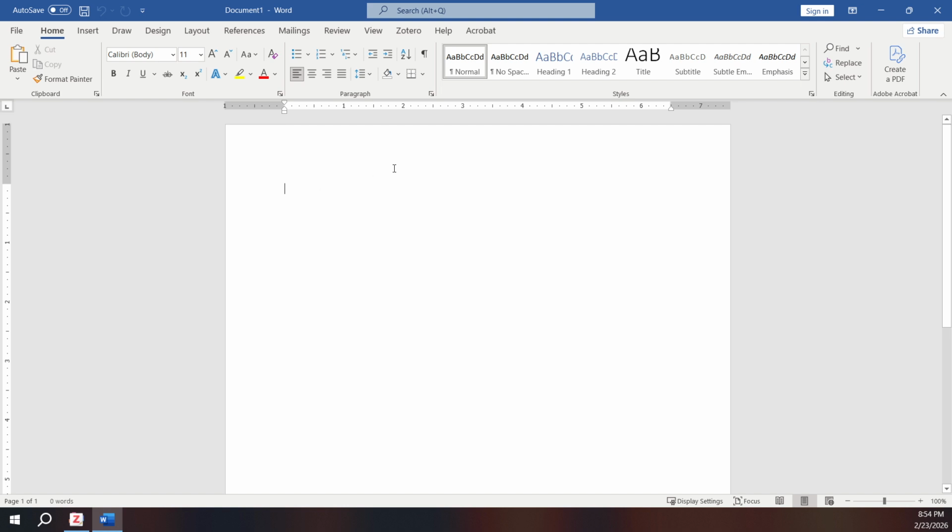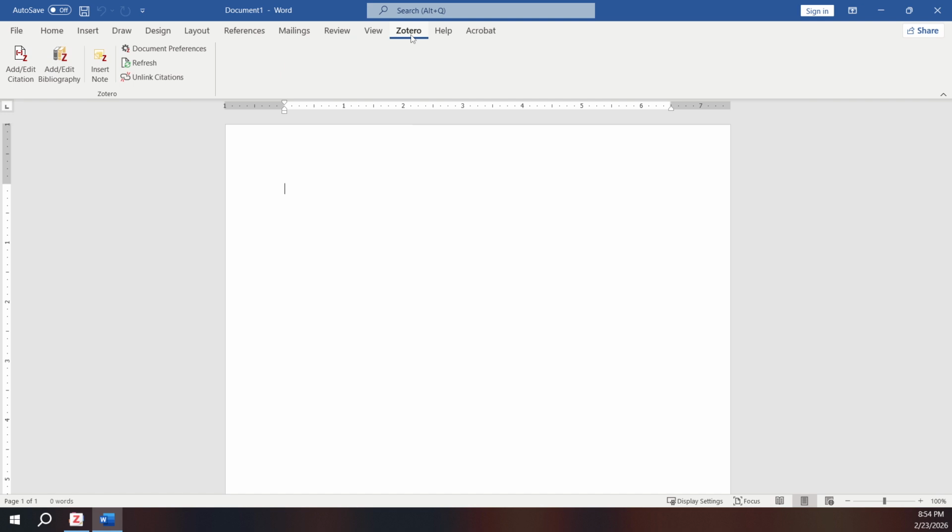and readable. Next, go to the Zotero tab on the Word ribbon. This tab appears when the Zotero Word plugin is installed and enabled. If you don't see it, make sure Zotero is installed on your computer and that the Word plugin is active, then restart Word. Once the Zotero tab is visible, click it to reveal the citation tools you'll use for the rest of the process. Click Add Edit Citation.